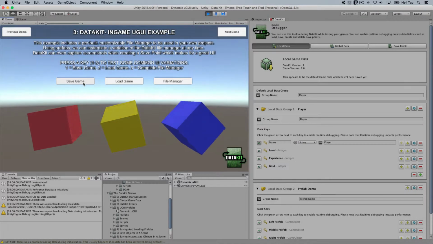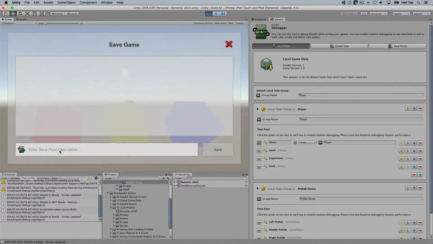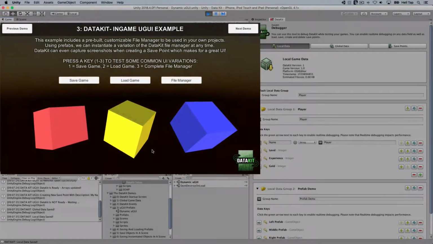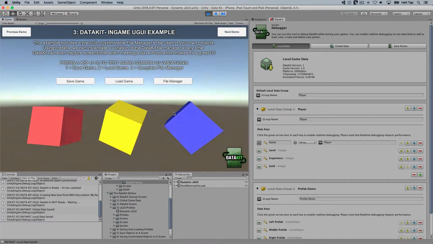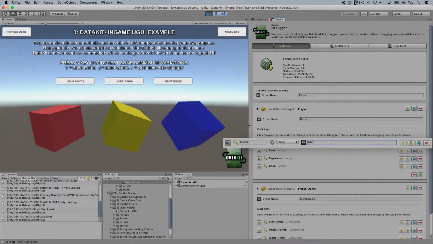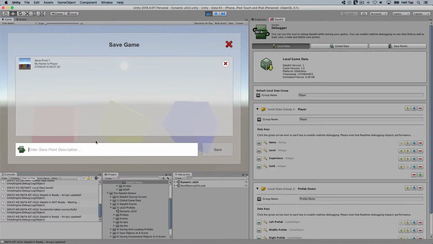Let's press the save game button to bring up the save UI. We'll give the save point a description called "my name is player" so we can easily recognize it, and save the game. This will create a new save point of our current local data. It's worth mentioning that whenever you create a new save point, the current global data will also be saved automatically. Let's now change the player's name to Mel so we can make a new save point. We'll go through the same process again, but this time we'll name the description "my name is Mel" so we can tell the two save points apart.